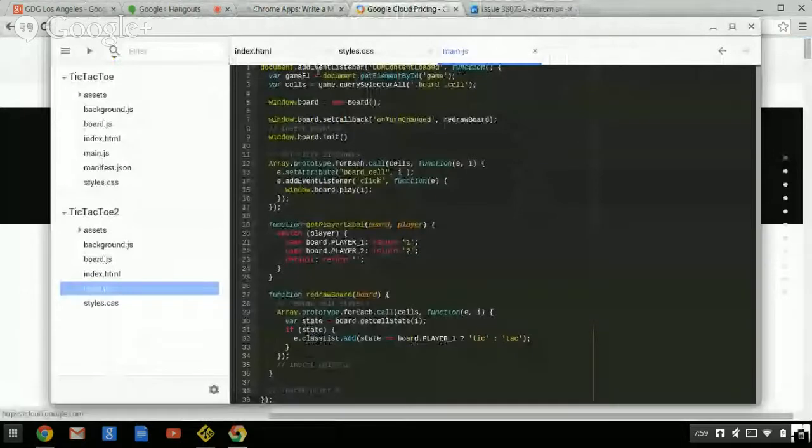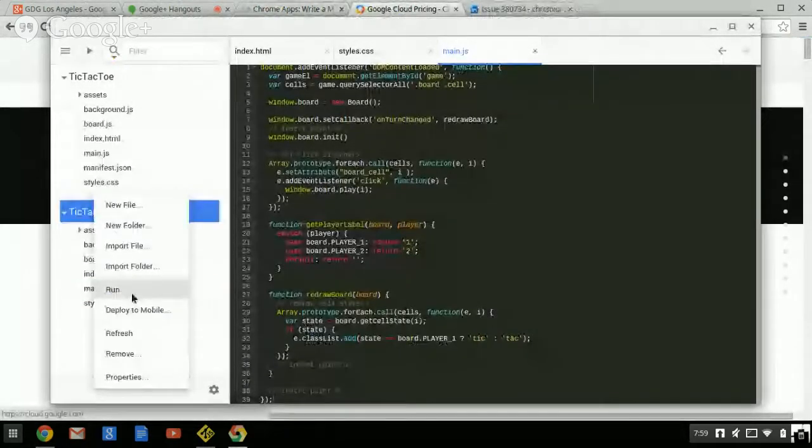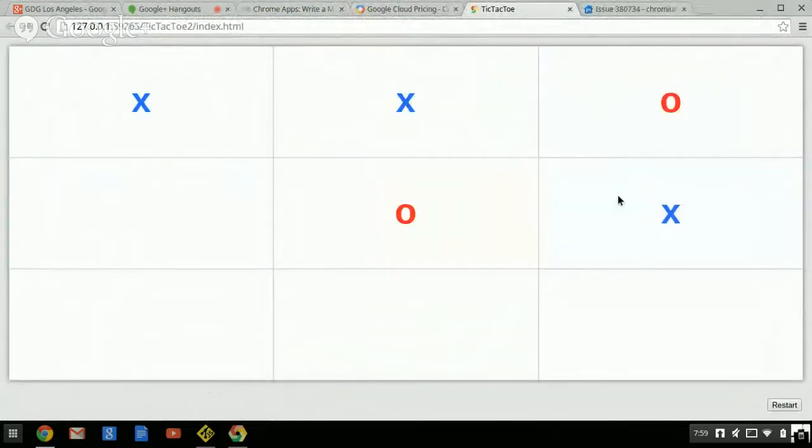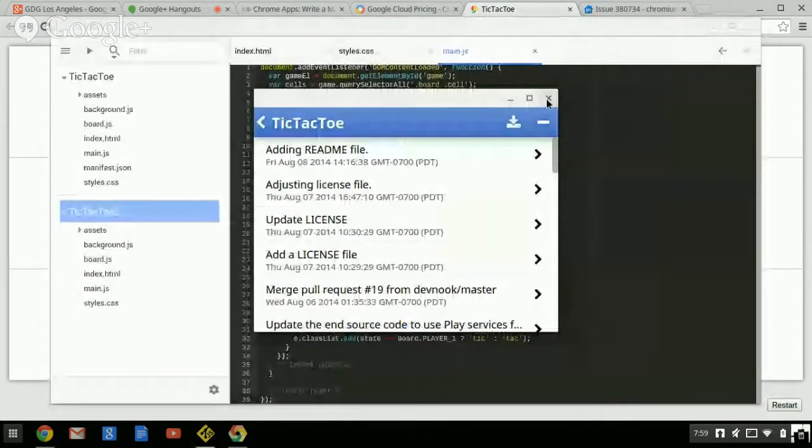Let me go ahead and run. There you go. So you can see now I actually have a somewhat functioning game. But my restart doesn't work because I didn't finish the lab yet. So little by little they're building it. If you keep going back and running, you can see what effect the change that you just did has. Let's go ahead and close that.